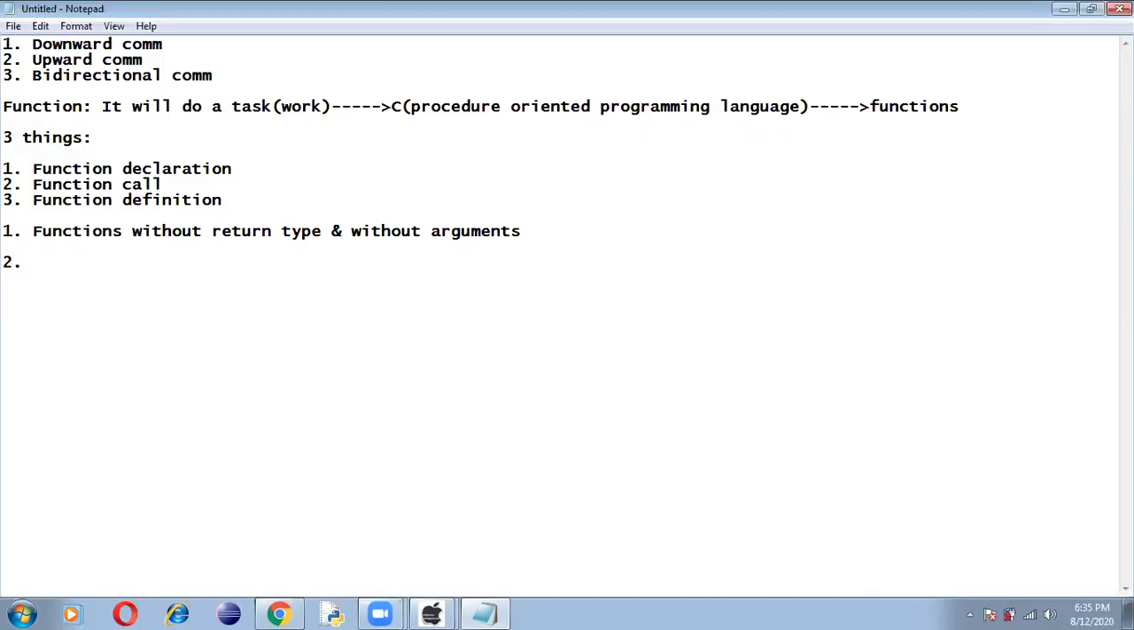Second one, functions without return type, but with arguments.